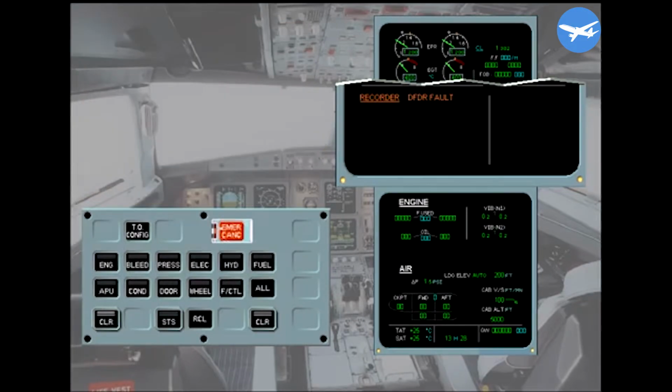In this case, there are no actions required, so after confirmation from the pilot flying, the caution message can be cleared by pressing one of the clear keys on the Ecam control panel. Press a clear key.